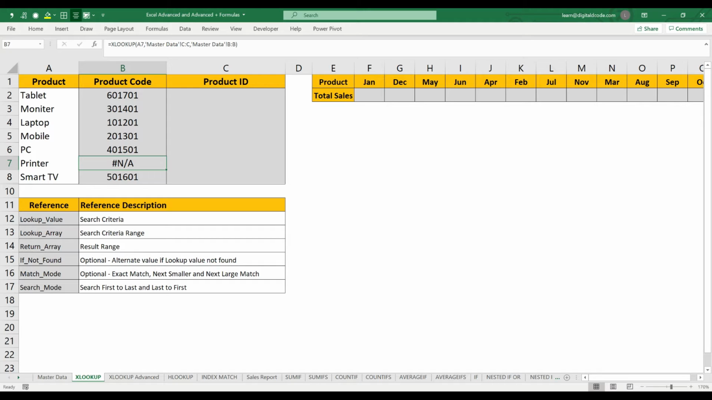Instead of #N/A, I want 0 because #N/A looks odd. There the fourth option will come. If not found, then let me go here, just update comma. If not found, I want 0. So in case the value which you are searching is not available in the master data, then you will get 0. So now we got the product code.